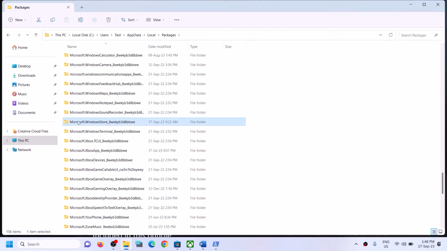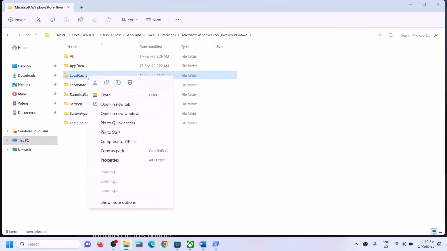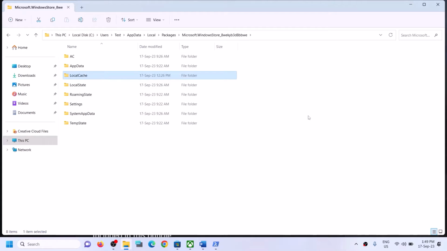Okay, here it is. So over here you can see Microsoft.WindowsStore followed by some alphanumeric characters. So open this folder and over here you will find the LocalCache folder. Right-click and then click on delete. Now once this is deleted, you can try to install the game.